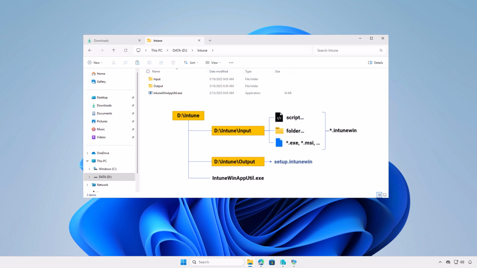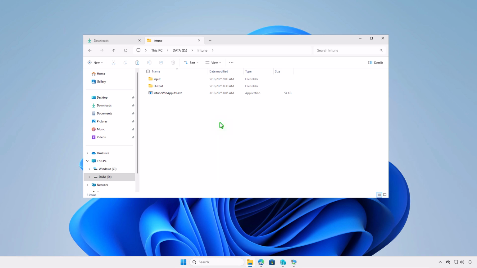At this moment, you can see the structure of the Intune folder. All files and folders in the input folder will be compressed into a .intune file format. After the conversion, the final Intune package will be saved into the output folder.